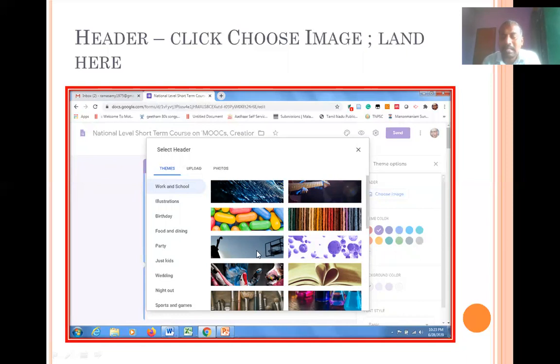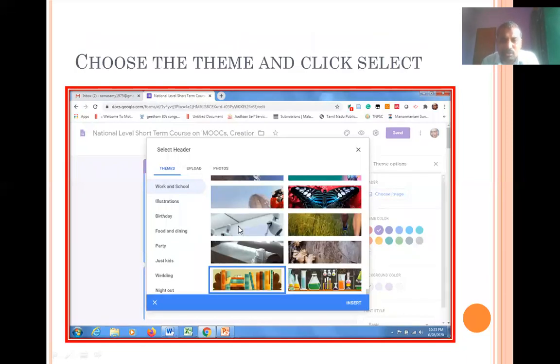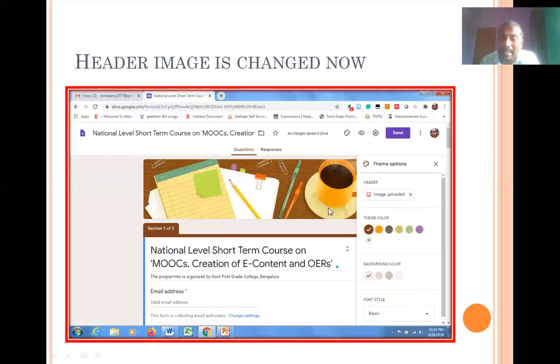Okay. For example, I selected a particular picture. I went through, I selected this particular image. I want this particular image to be the header for my Google form. After selecting by single click, you select the form, the image, and then click insert. You can see here, my header form is changed. Okay, my header is changed.